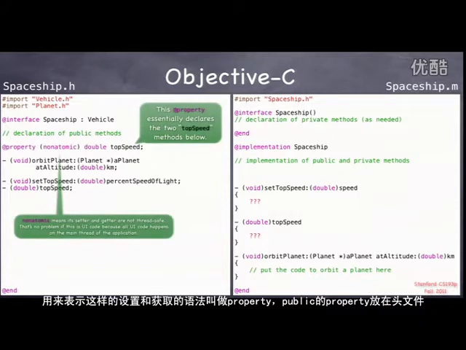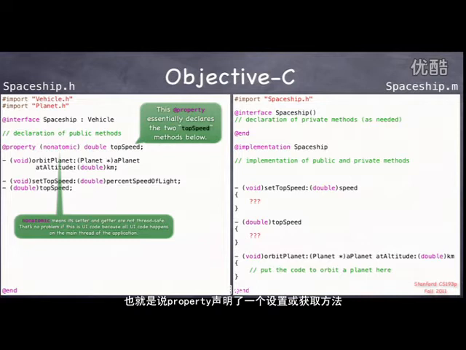So anyway, the special syntax that we use for things that we set and get like that is called a property. All right? And what we do, if we want a public property, is we put this line in our header file: @property, parentheses, some keywords, we'll get to that in a second, the type of the property, in this case a double, and then the name of the property, topSpeed. Okay? So saying @property nonatomic double topSpeed is exactly like saying those two lines at the bottom, setTopSpeed and topSpeed. In other words, @property declares a setter and a getter for that property.